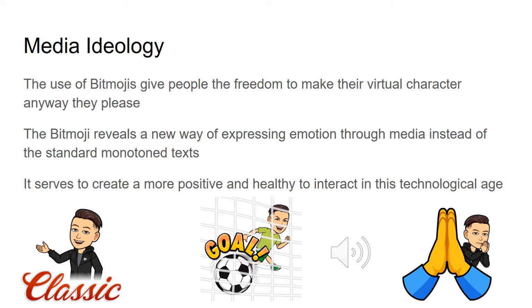The ideology behind the use of the Bitmoji gives people the freedom to make their own virtual character or self any way they please. The Bitmoji reveals a new way of expressing emotion through media instead of the standard monotone text or the standard yellow circled emojis. In this age of technology, it serves to create a more positive and healthy environment through media and interactions.